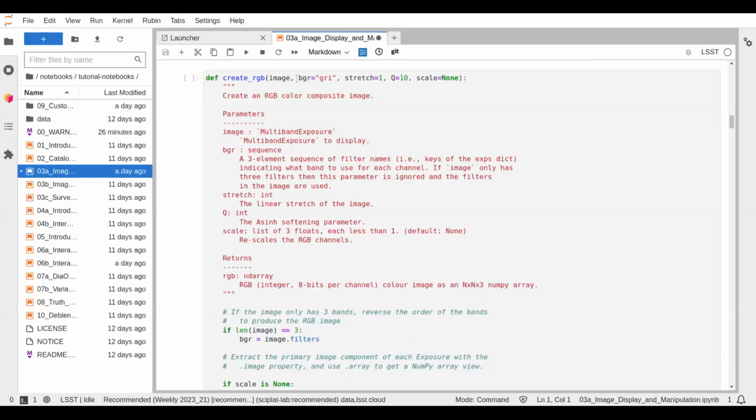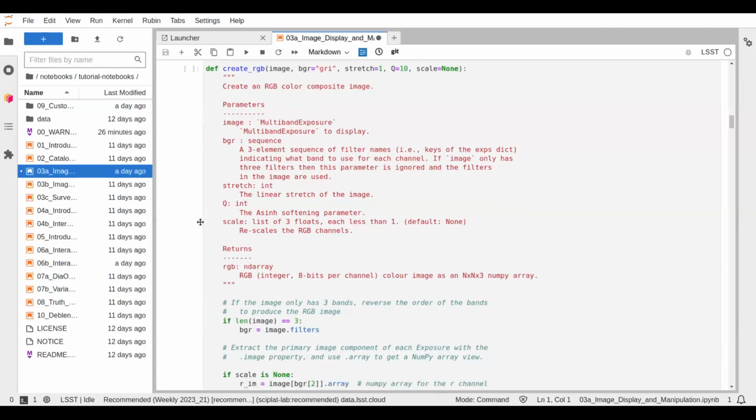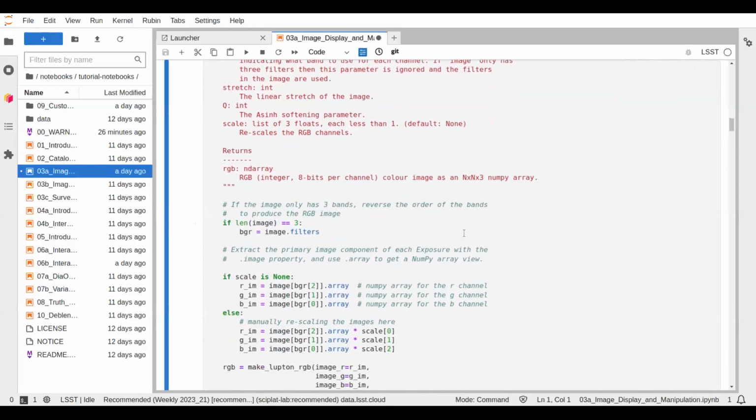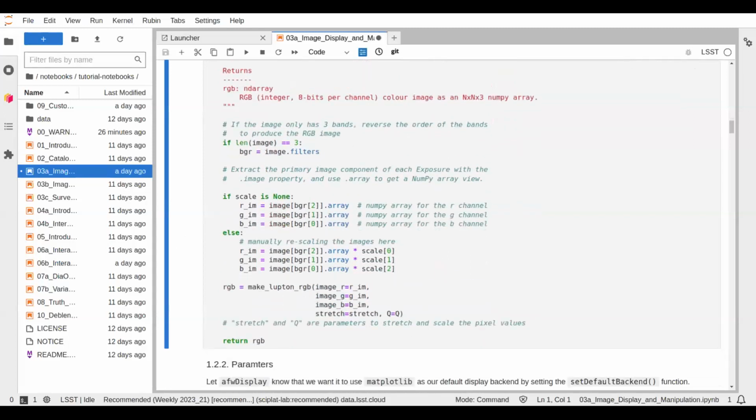It takes an image as input, and it takes multi-band images from different filters and assigns them RGB colors as you instruct it to. It scales them, so you can either scale them equally so that they have 1, 1, 1 weight, or you can scale them differently with different weights. This determines the amount of red, green, and blue in the image based on the band that you have assigned the red, green, and blue color to.